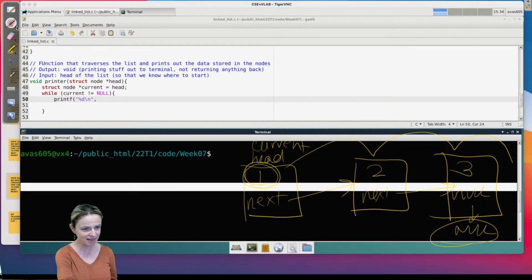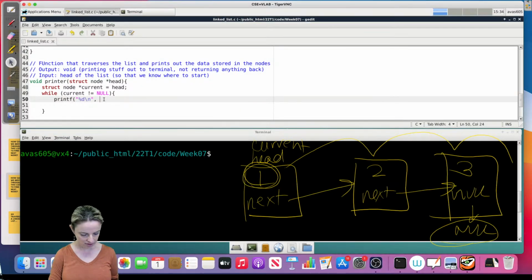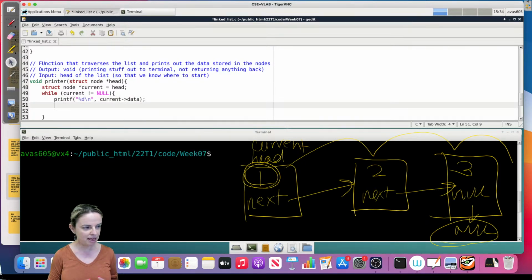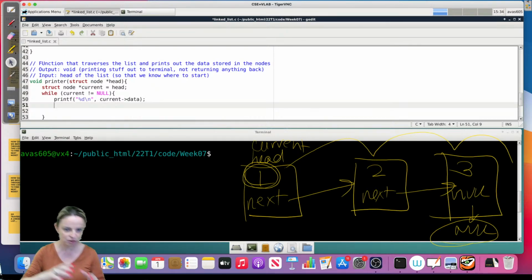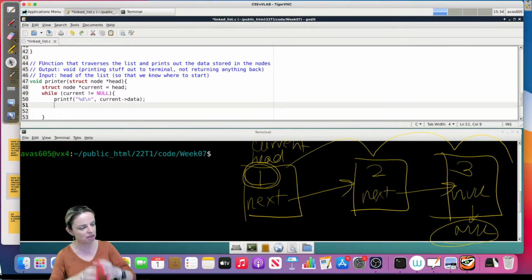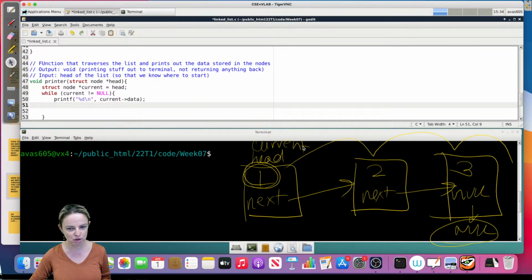Yeah, well done. Current data. Excellent. So I'm going to say current arrow data and print that out. Now I want to move the current across to the next one. So I want to increment my current, moving it from here over to the next node. How will I move it across? Who remembers what my movement was to move it across?